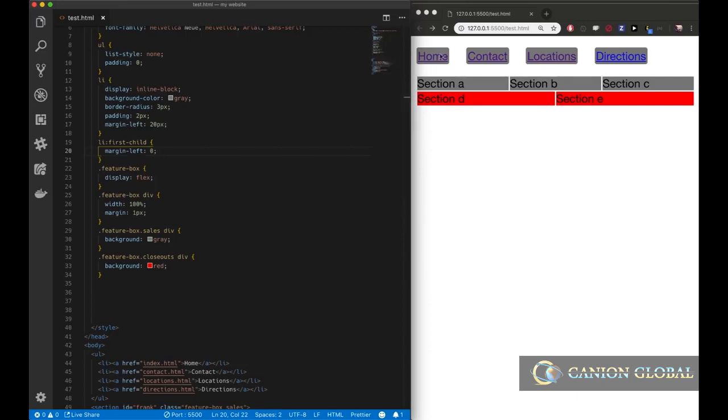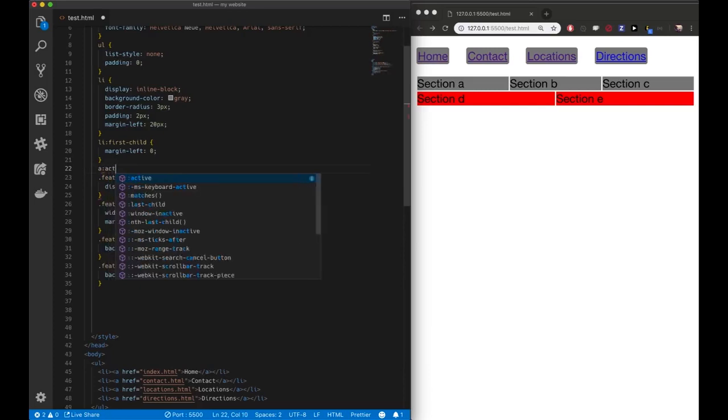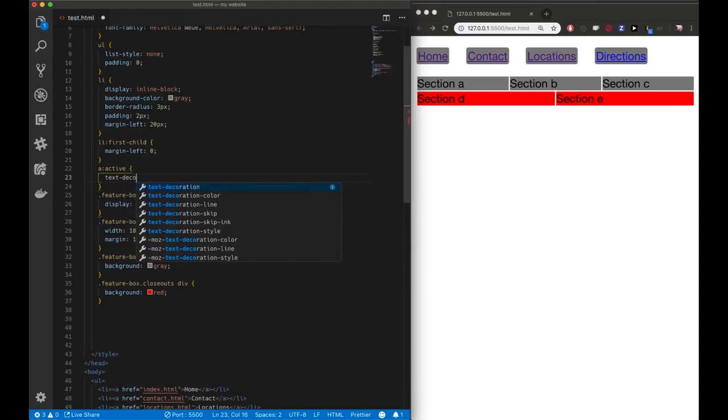Sometimes you only want to mess with the first child in your layout in order to keep your layout looking the way that you desire. So first child is out there. There's also ones that are active. Active, this is if your link is active right now. So if I'm on the home page, I can make this home page not be underlined. I could say a:active. That's going to get text decoration none. Of course, that's not going to happen because I'm not on the home page right now.